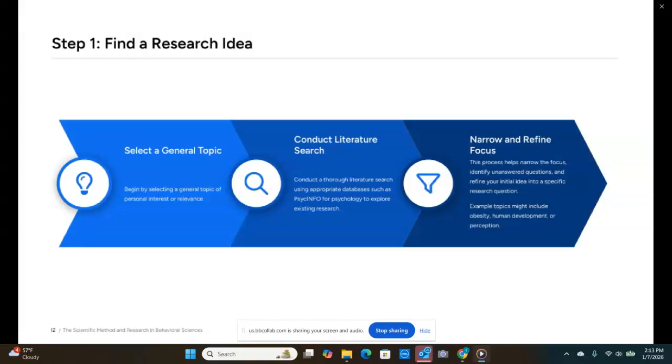Start by selecting a general topic that genuinely interests you or is relevant to your field. This initial broad area will be your starting point. Next, conduct a thorough literature search using databases that are most appropriate for your discipline, for example, PsycINFO if you're working in psychology. This step allows you to explore existing studies and gain a better understanding of what has already been done. As you review the literature, focus on narrowing and refining your topic.